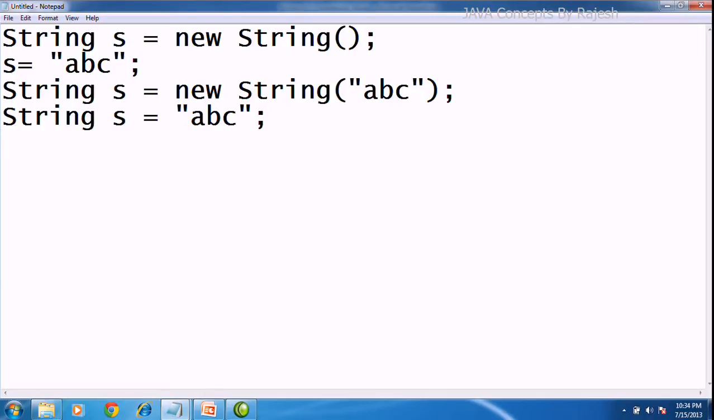Now what if we want to create another string reference variable which also points to this same object abc? We can create it like this: string s2 equals s. So this also points to the same object abc. So it's good for us that string reference variables are not immutable. Only the string objects are.